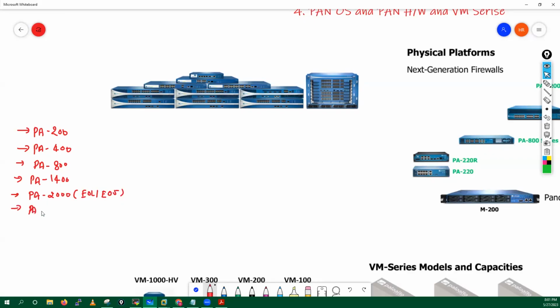Palo Alto has a PA 3000 series. This series is also end of life and end of sale. These are the first generation boxes, PA 200 to PA 2000, PA 3000, right? Because these 200, 2000 and 3000 series became end of sale, end of life. Palo Alto introduced a new series, the PA 3200 series box. Recently, they have also introduced a new generation of devices, the Palo Alto 3400 series box.